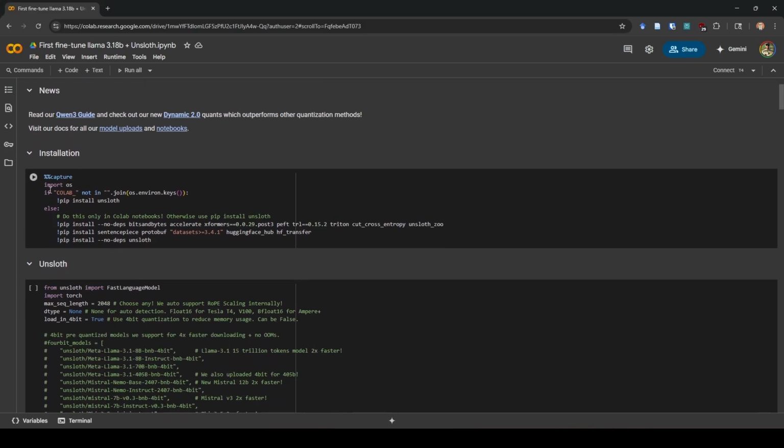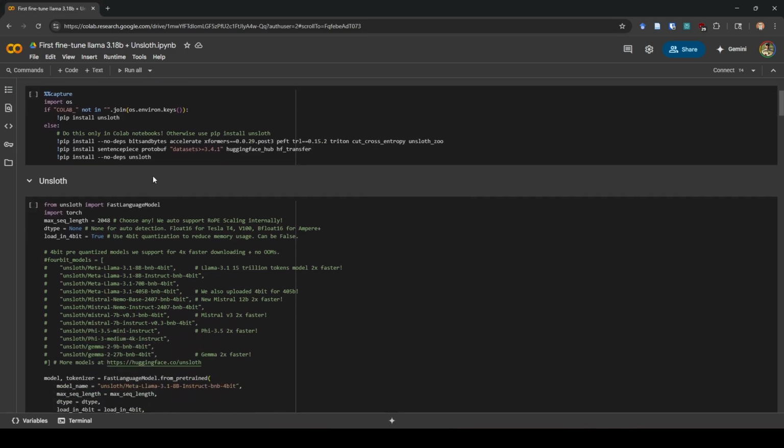So as you go through here, each one of these blocks of code you can run individually by clicking this play button. In this first one, I didn't change anything here. This is just installing all the stuff that we need to the virtual machine. So I just hit play and I let it run and do its thing. It doesn't take very long.